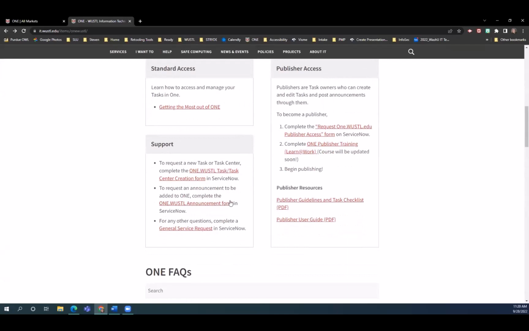Down below is support. So if there's a task that you use, all your colleagues use it, all your classmates use it, but it's not even on here, and you're like, why isn't it on here? I'd love for it to be here. You can request that through this form here. This is the task and task center creation form in ServiceNow. This link goes directly to that form.